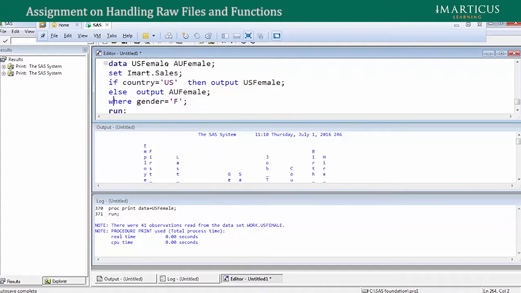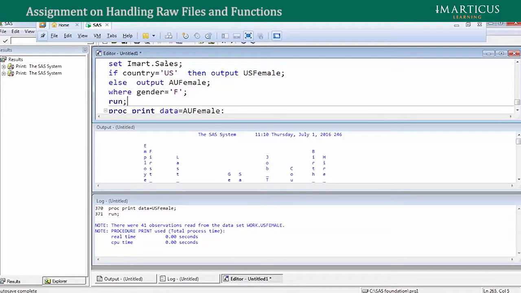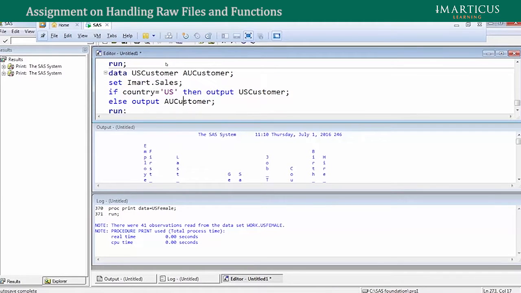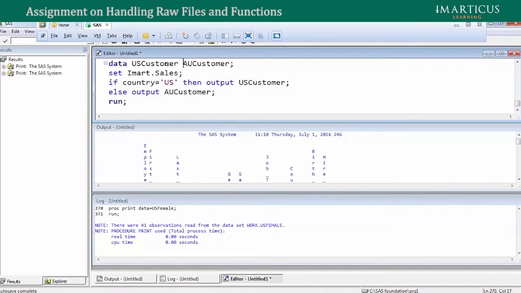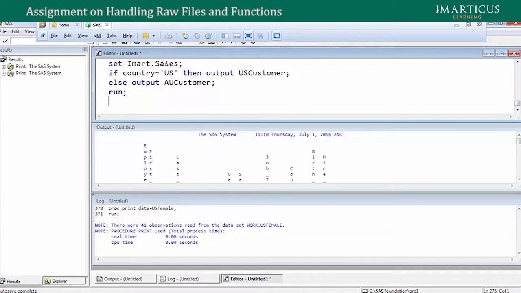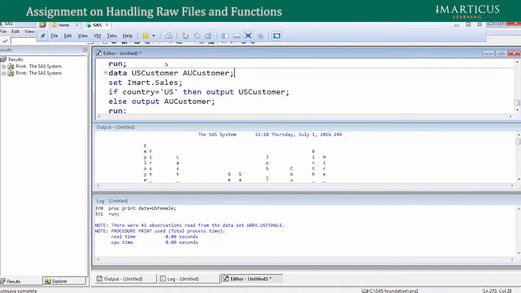And then we have put a criteria. So before the data gets written, first of all it is segregated based on country, and then it is segregated based on gender. We are saying where gender is equal to F to ensure that only female data goes to our output data sets. We are using that explicit output in our current demonstration also, where again we are checking the country, and based on that we are redirecting our observation to either US customer or AU customer. Now we have been asked to write a different number of variables in each of these data sets.